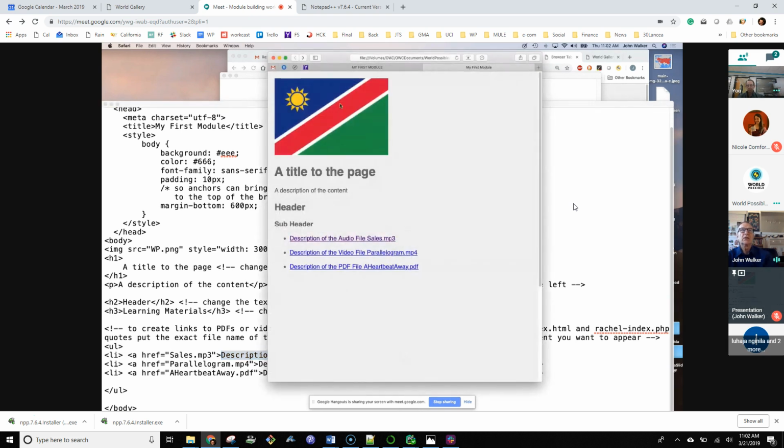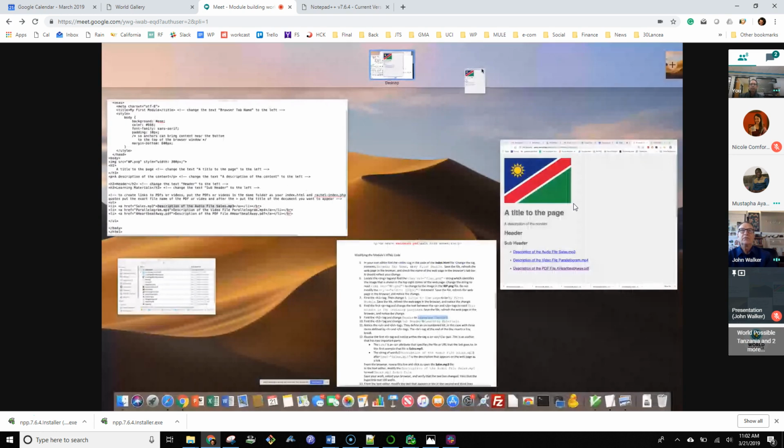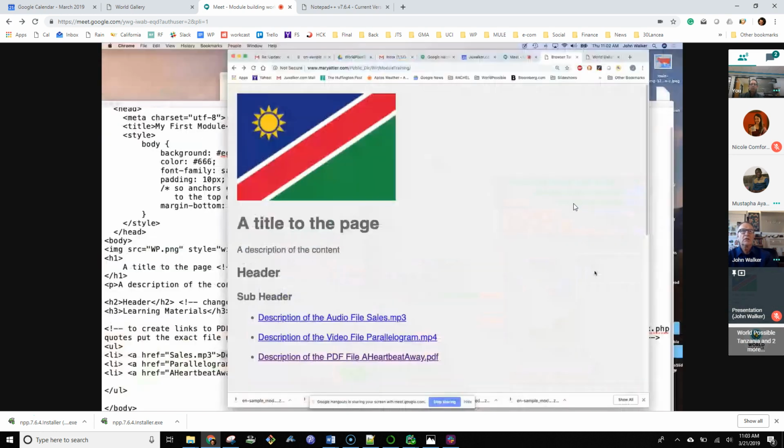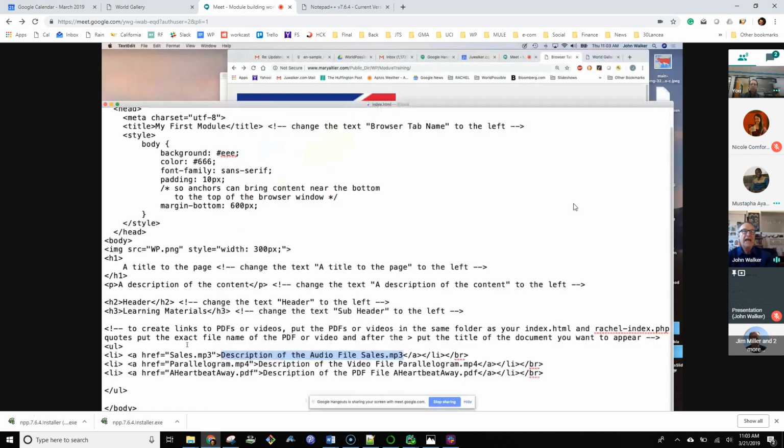So if you see here in our browser, that description of audio file MP3 is right here. I want you to change this to something different. Just change that, save it, and then reload your browser.